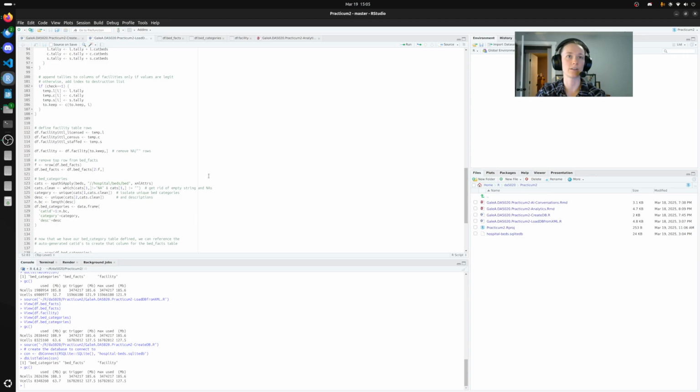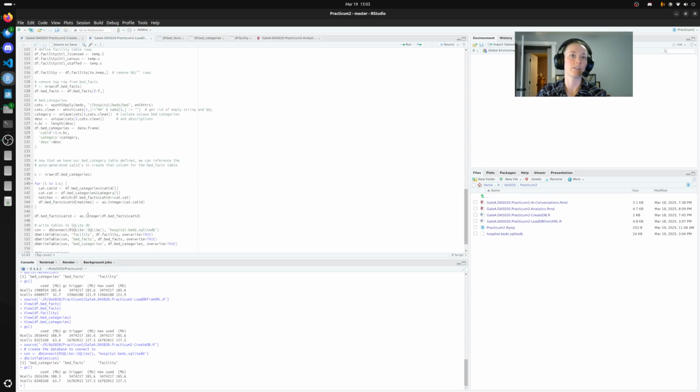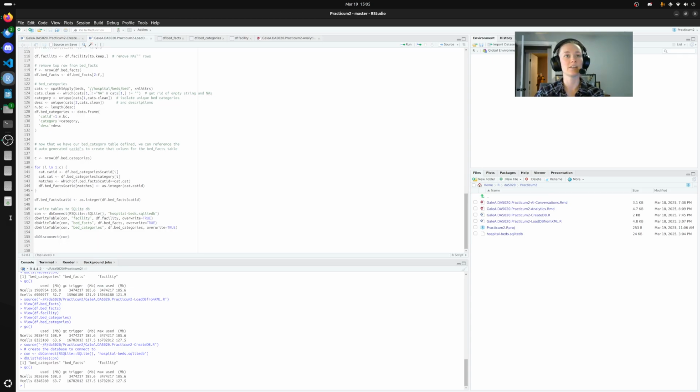And then this is just cleaning up the data frames before they're added to the ultimate tables. The bed categories was created. We then use that to reference the category IDs and change the category name column in bed facts to category IDs. So then we wrote them to the table, and I will source this code and show you my completed data frames that ended up being added to the database.